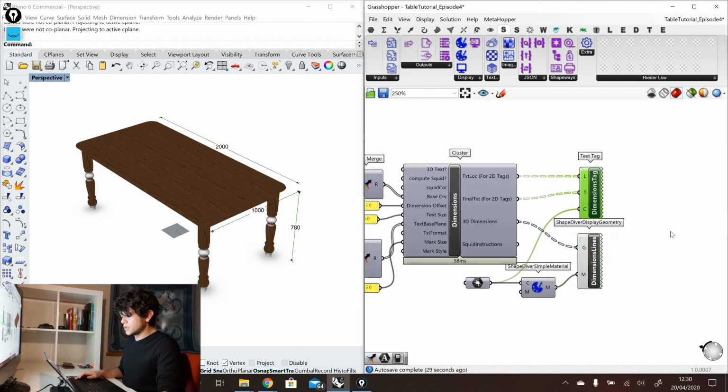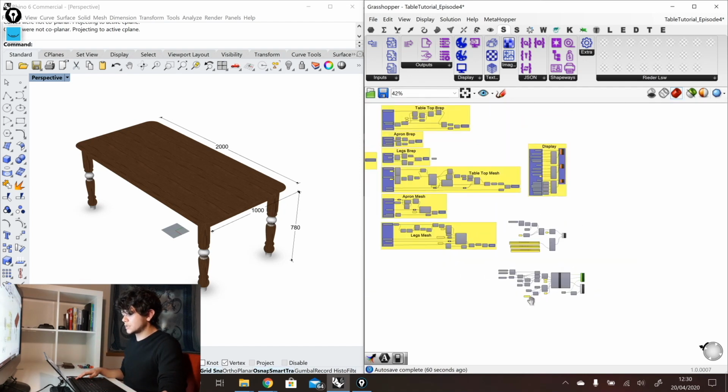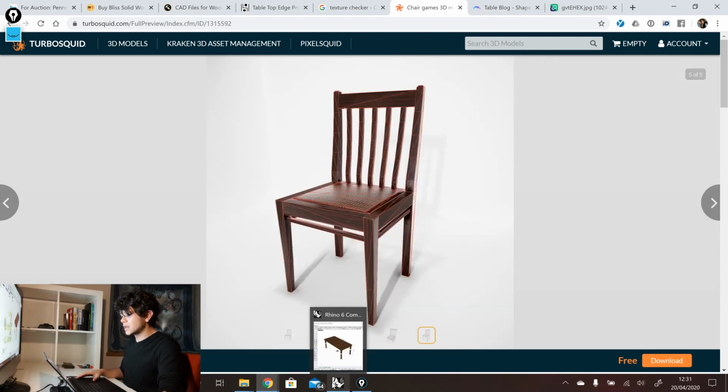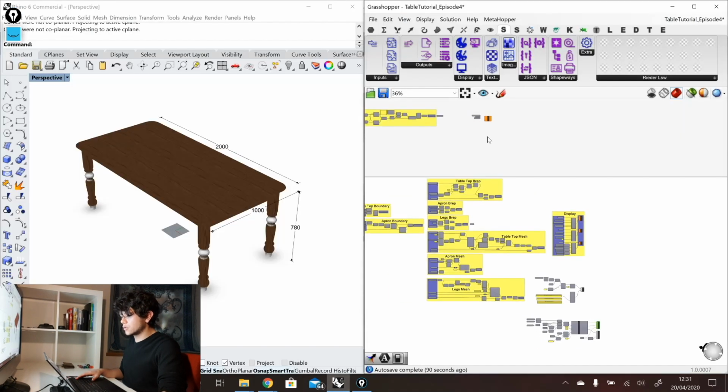So now we have our dimension displayed, and the last thing that we can do to make our table look more realistic is to add some chairs around it, so that the client, if they are going to use this table for a dining table, for example, they can see how the chairs are aligned around this table. I had already downloaded a chair from the internet. I downloaded this and I internalized the mesh and oriented it in the correct way.